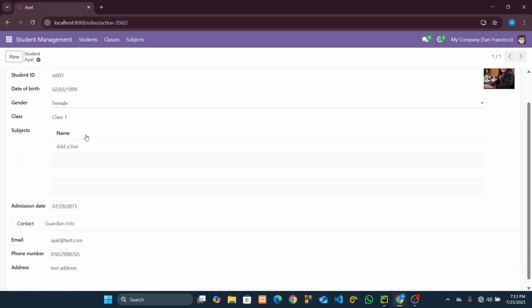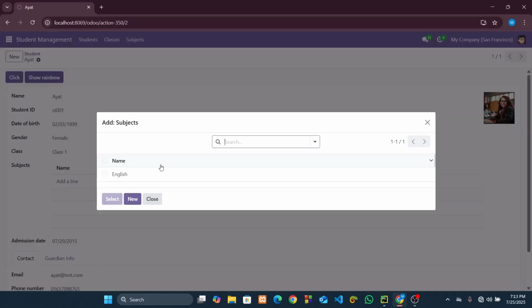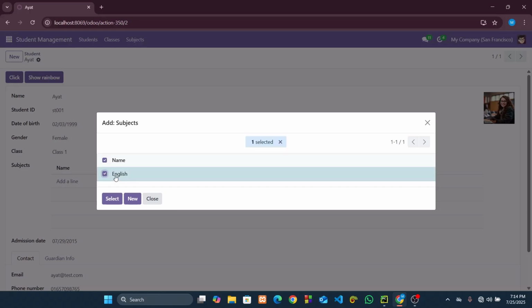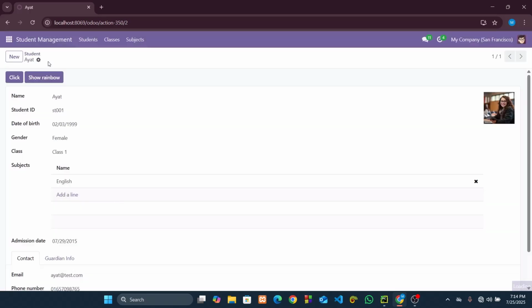Now we can add different subjects from here. We created a subject named English a little while ago. When you click on add a line, we get a kind of menu. So we can select multiple records from here. From this we can understand the difference between many-to-one and many-to-many: in many-to-one we can select only one value, but in a many-to-many relationship, we can select more than one value, one or more records. So select this and save it.